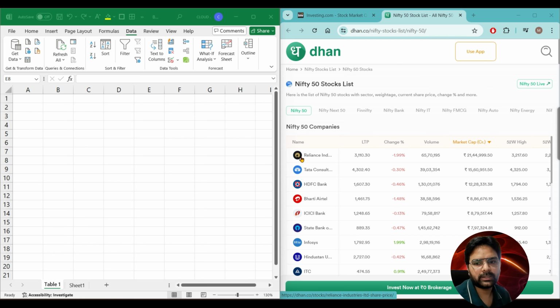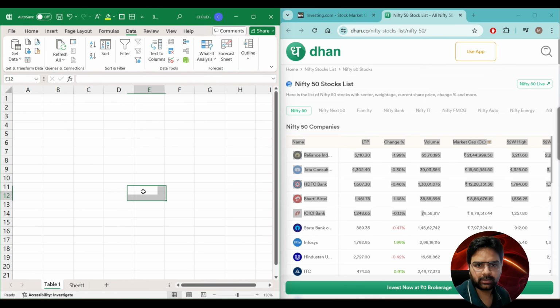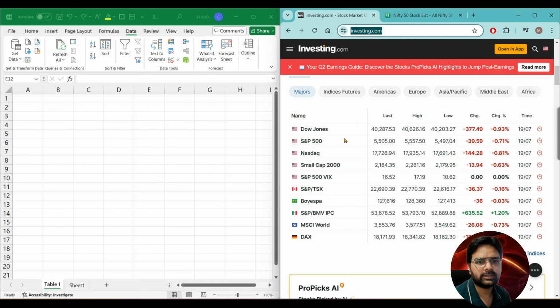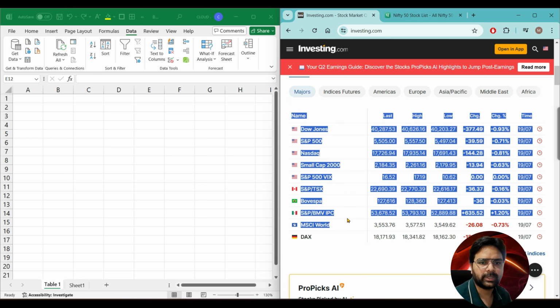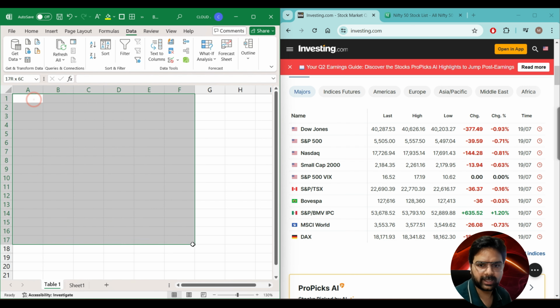So today's topic is going to be how we can import web page data into our Excel data. Like in this instance, here is a list at investing.com where we have our financial data about Dow Jones, S&P and all the prominent indexes, and we want this data to be imported to our Excel table.